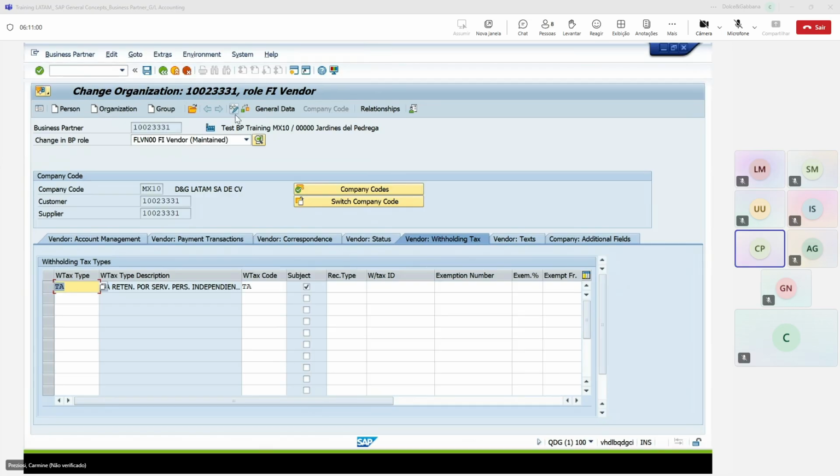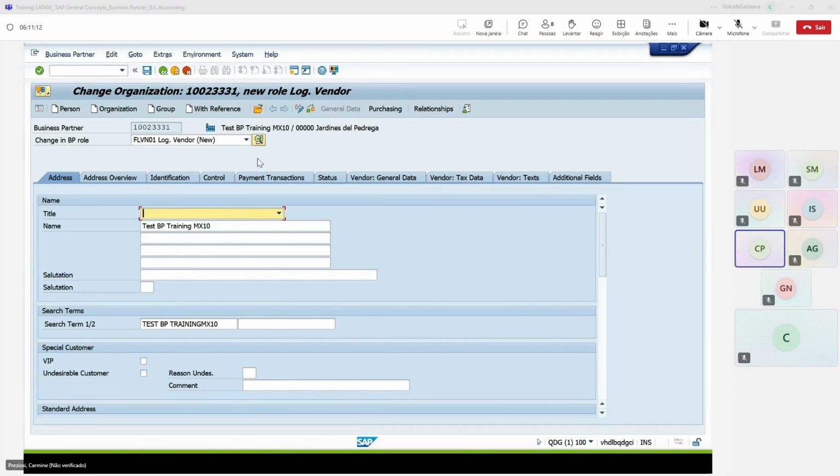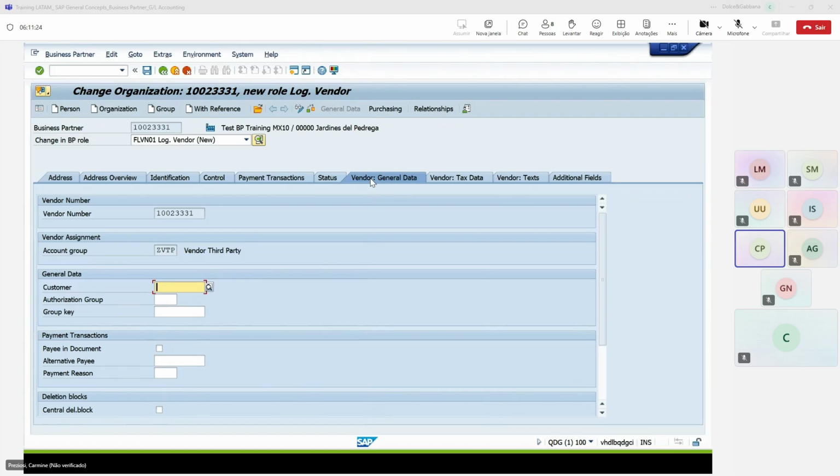After clicking on change with the arrow, you have to double click on the logistic vendor. And in this way, there are all the tabs that you created before, and you have to go on vendor general data, because it's the first relevant tab in order to create the logistic vendor, okay? Because the address and the overview are already filled in. Here you can see the vendor number, that is the same as the business partner.